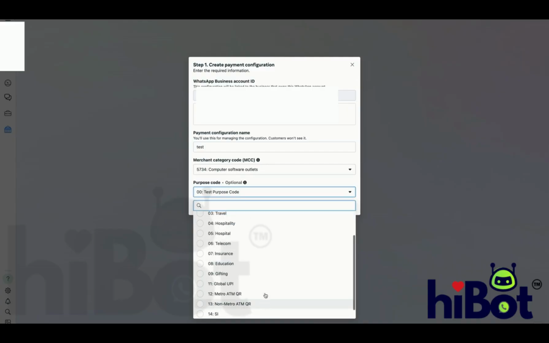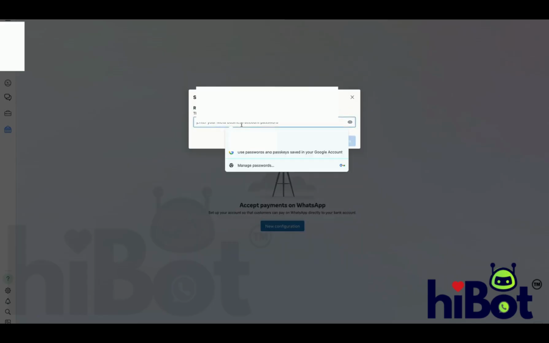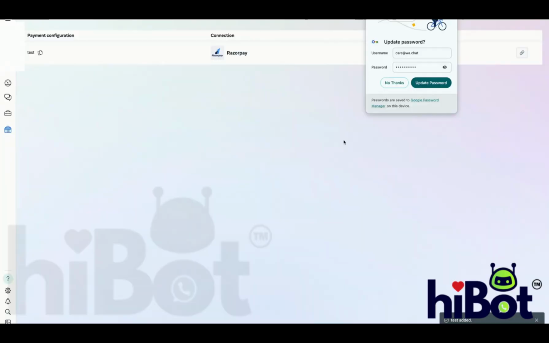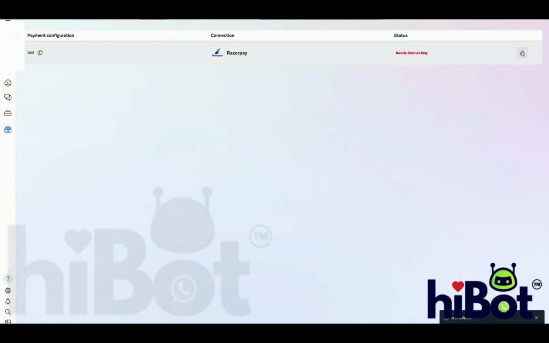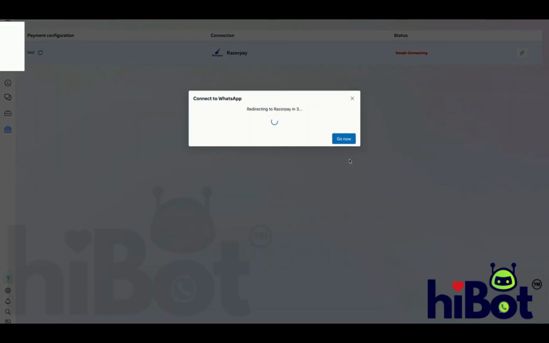Select the purpose code. If you're not aware about it, simply ignore it and click on test purpose code. Now click on next. Enter your Facebook password here. Click on confirm. Now click on this link icon here and click on connect now and next.